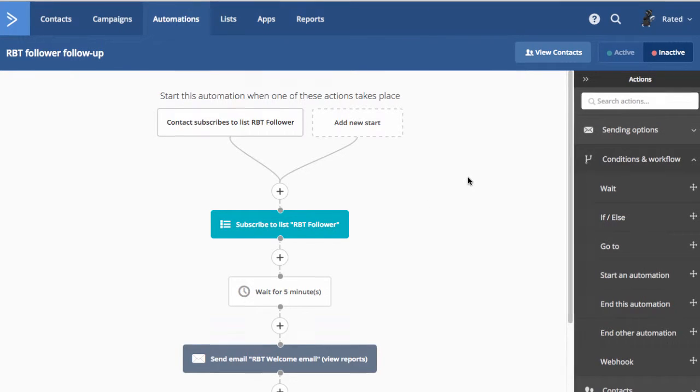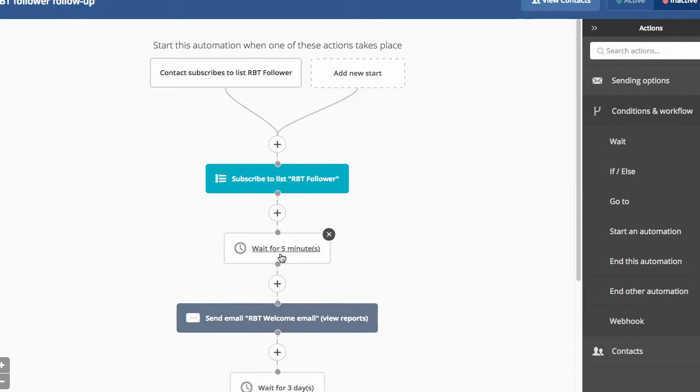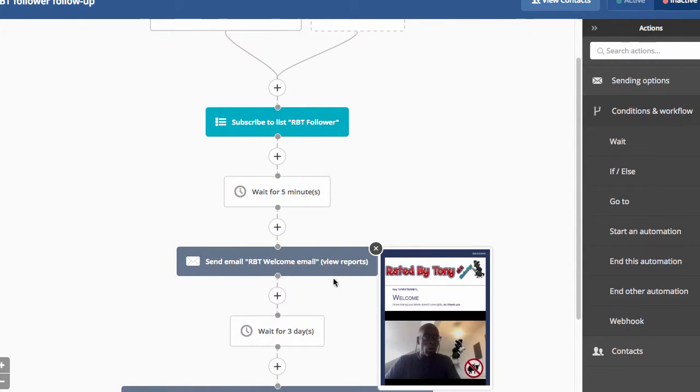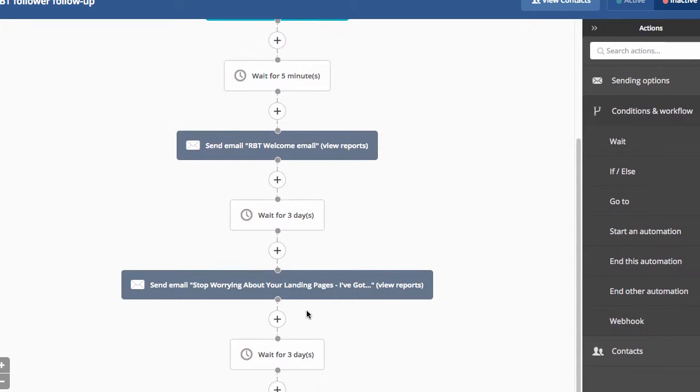It's quite intuitive how you can add people to lists. Once you've added them to the list, the plus comes in and I'm waiting for 5 minutes, and then I'm going to send them an email, and then I'm going to wait 3 days, and then I'm going to send them another email, and then I'm going to wait 3 days, and then I'm going to send another email. In theory, I'm not actually going to do this, I'm just working out how it works.